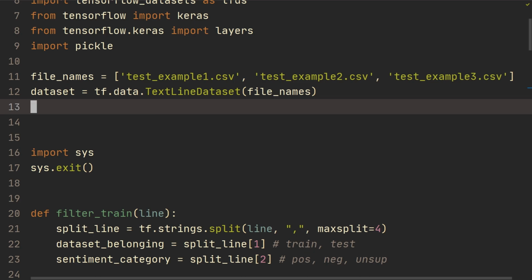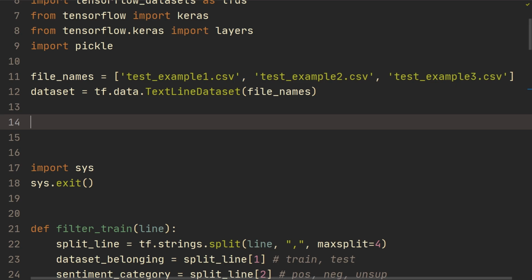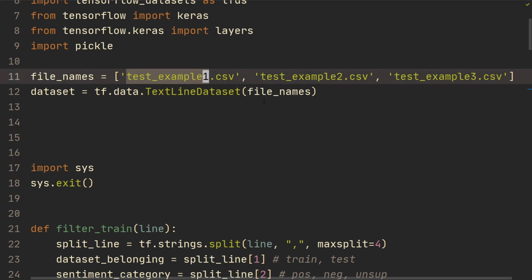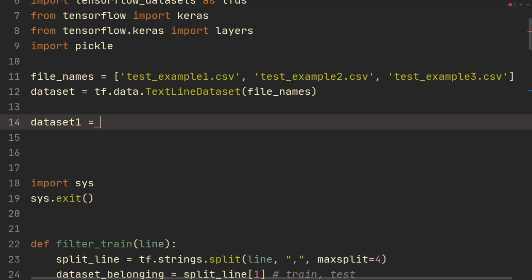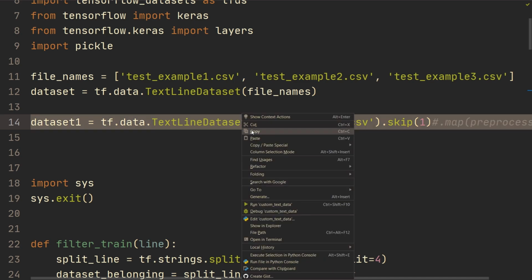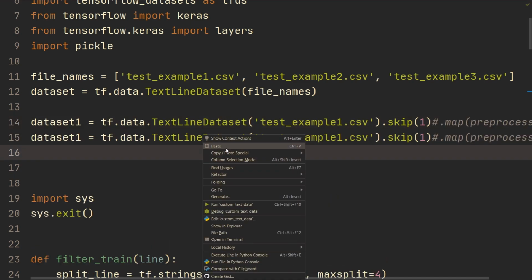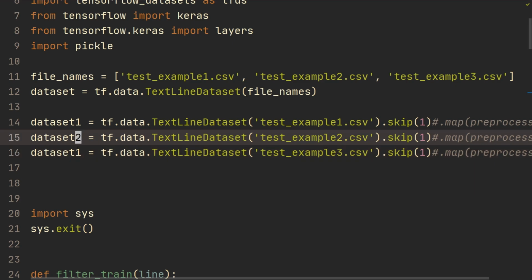Now, one thing is that you might want to do different pre-processing on all of those CSV files. They might not be equally structured like they were here. What you could do is specify dataset1 as tf.data.TextLineDataset of test_example1.csv, and then skip 1 for the first row. In general, you would do .map and then preprocess1 if you had different processing. So let's copy that for all of them: 2, 3, 2, 3.